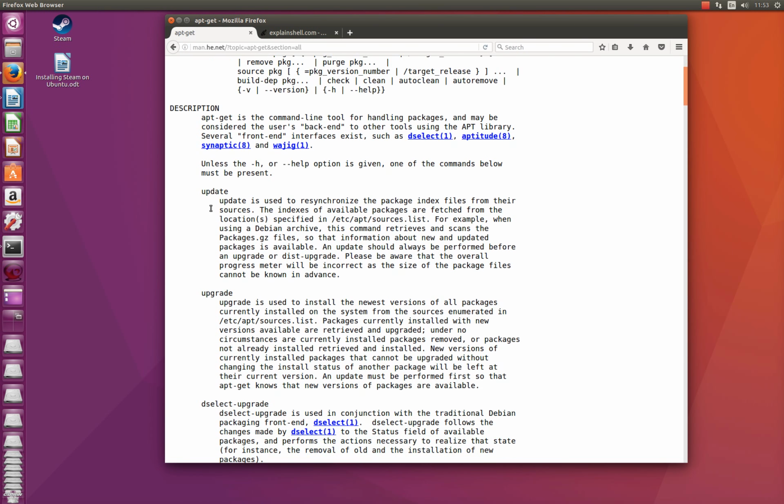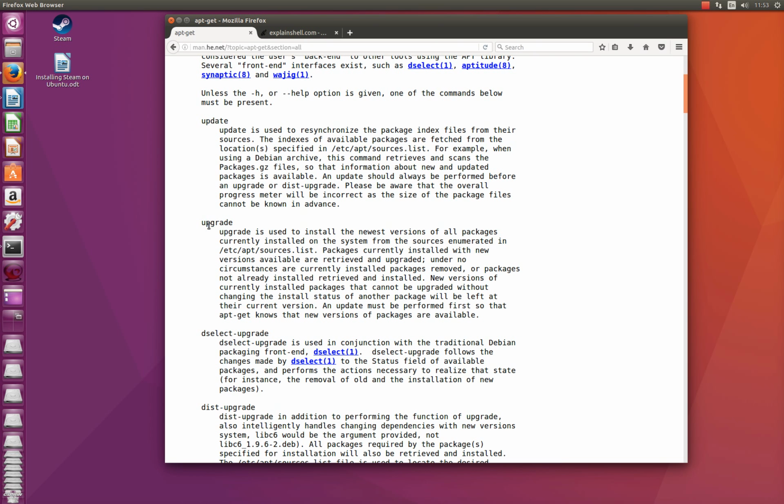So as you can see here, update explains update. Update is used to synchronize the package index files. So it goes to the repositories and synchronizes all the package files. And you need to run this first before you run upgrade. It actually states that here. An update must be performed first before doing the upgrade. Upgrade is used to install the newest versions of all packages. So whatever packages on your system, you'll go out and check the repositories and update them.